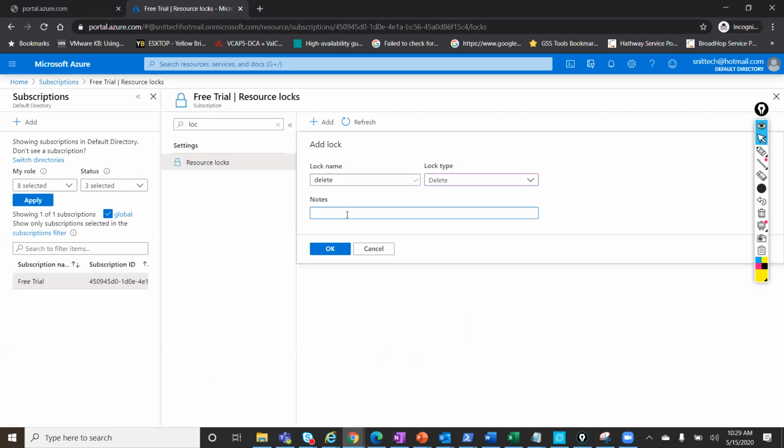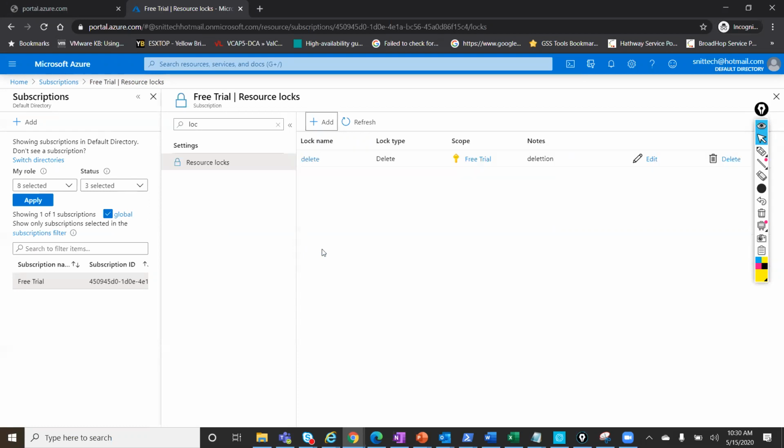So I may not be able to delete the resources in this entire subscription without deleting this resource log. Now all the resources are protected from accidental deletion. Let's say I try a deletion. Okay, so the lock is created. This is how you can create a lock at the subscription level as well.